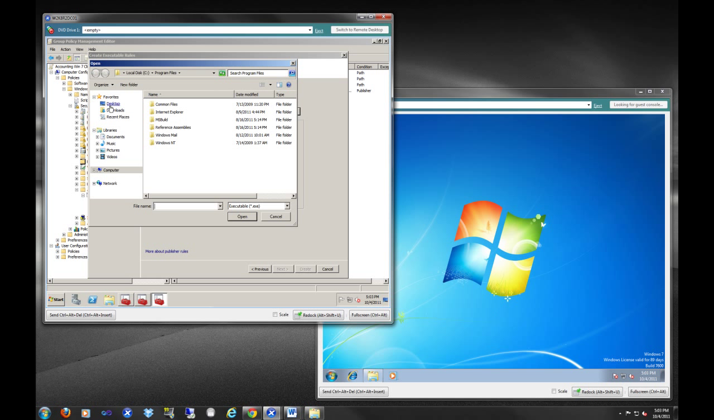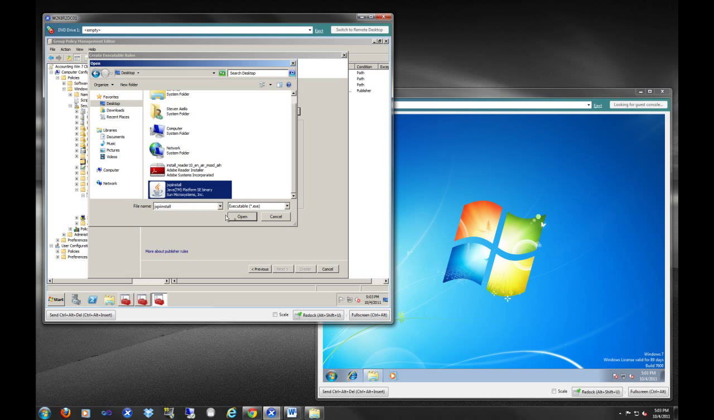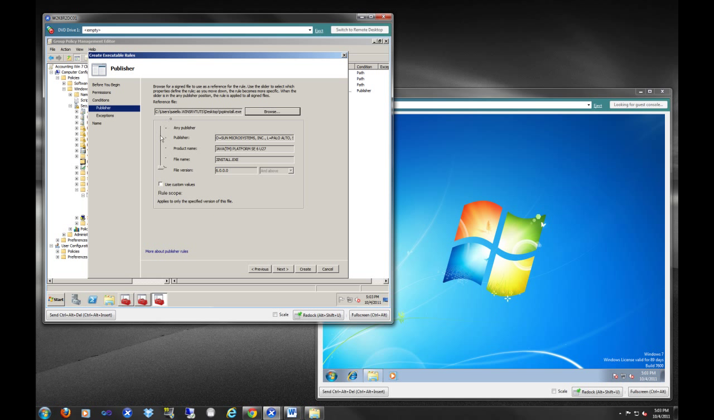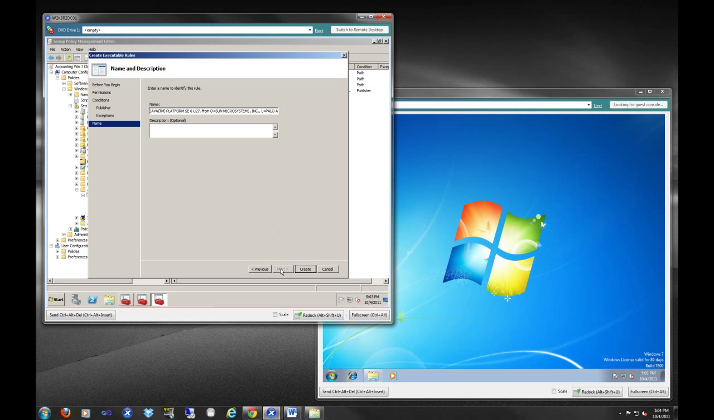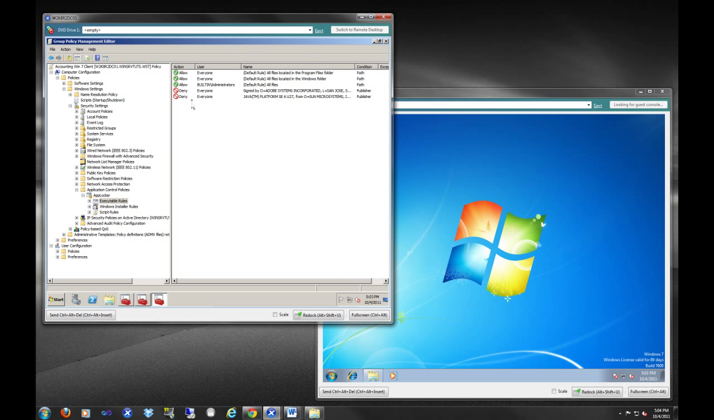And I'm going to go back to the desktop here, and this time I'm going to pick this Java installer. And as you can see here, again, we are going to block the entire Java platform. So let's say we are a power plant or something like that, and it's very, very important that we keep our environment secure. So we can block the Java platform and the Adobe platform.